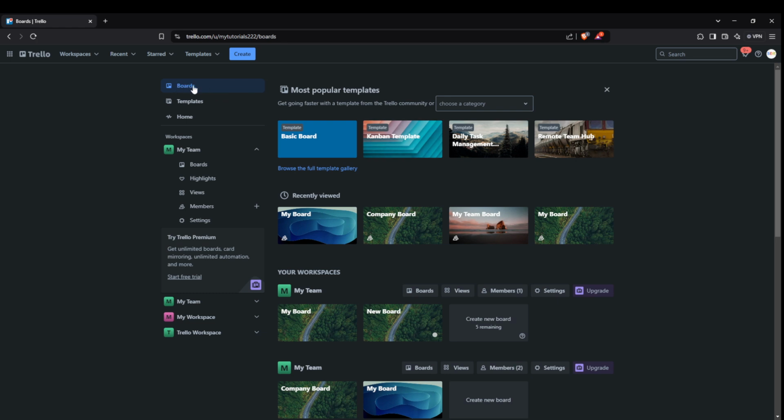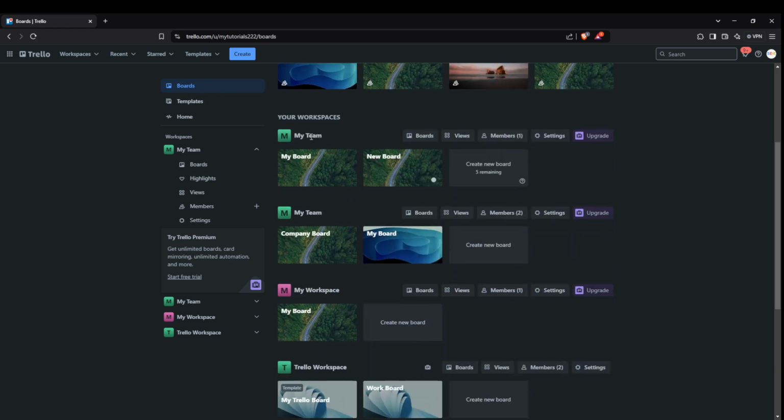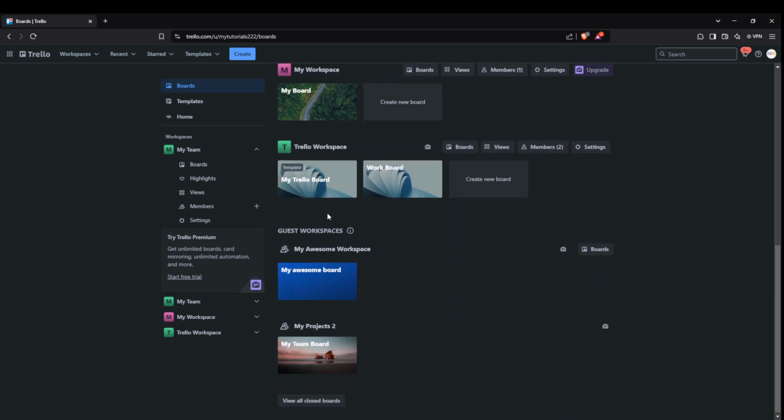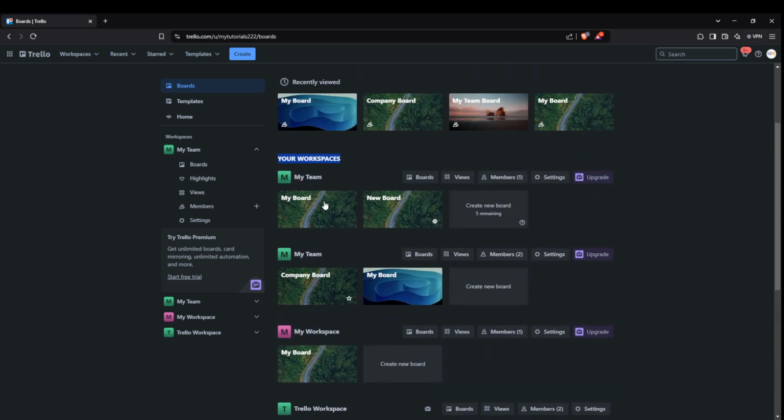From here, the next step is to focus your attention on the Boards tab, which is usually prominently displayed on your home page. Click on it to view all your available Trello boards. With your boards visible, your next focus should be on the Your Workspaces section. By clicking here, you'll be taken to a list of all the workspaces you have access to.